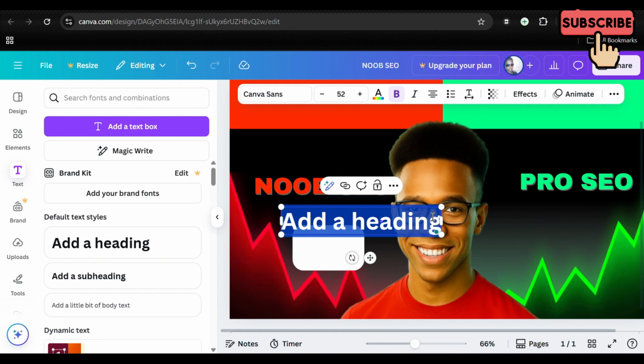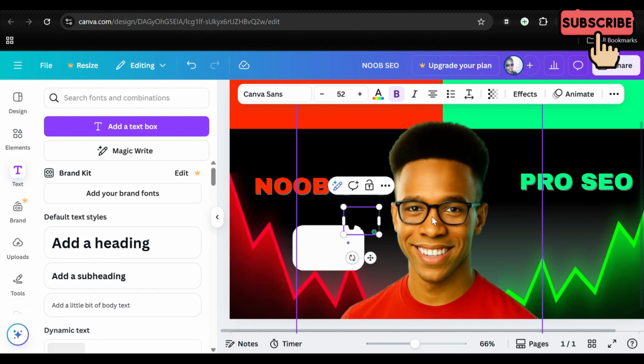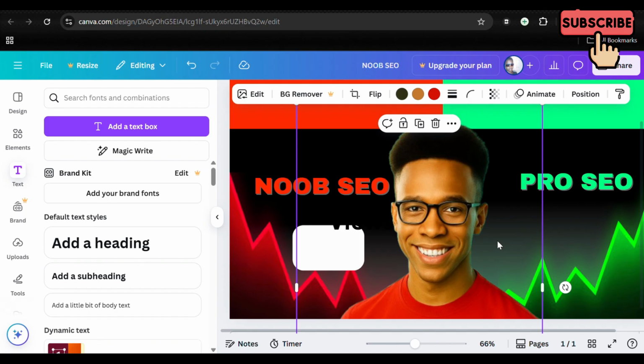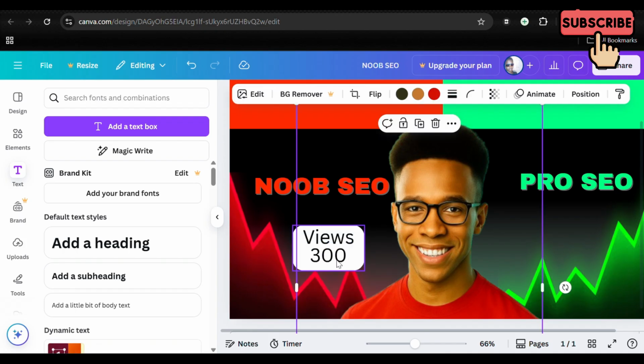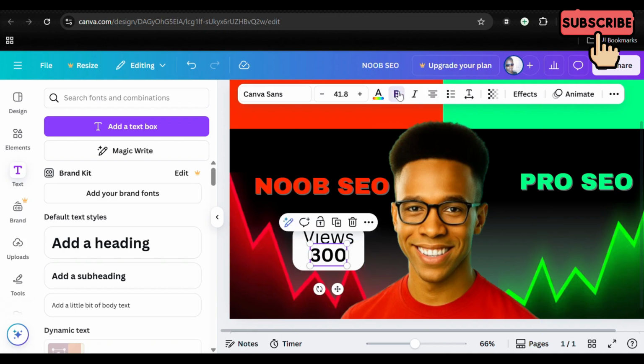So what text do I want? It's views. The word views. So I want it here, and then I will unbold it so that it becomes at least somehow small. I'll adjust it to fit into my shape. Just like that, I can make another copy, bring it down here, and write it maybe in numbers. So like you're getting 300, maybe 300 views or something like that.